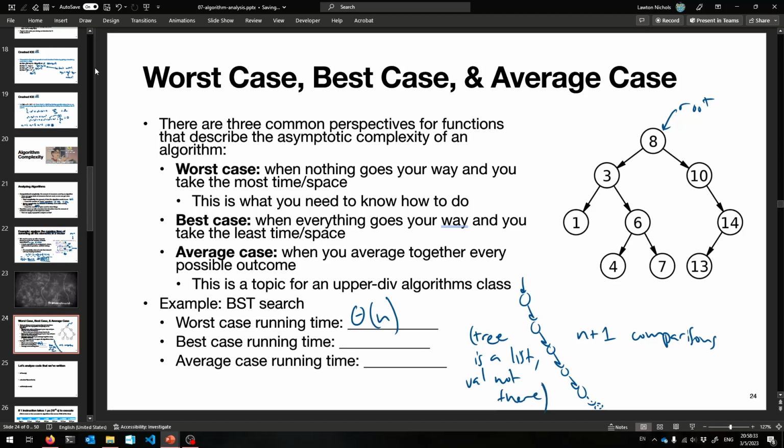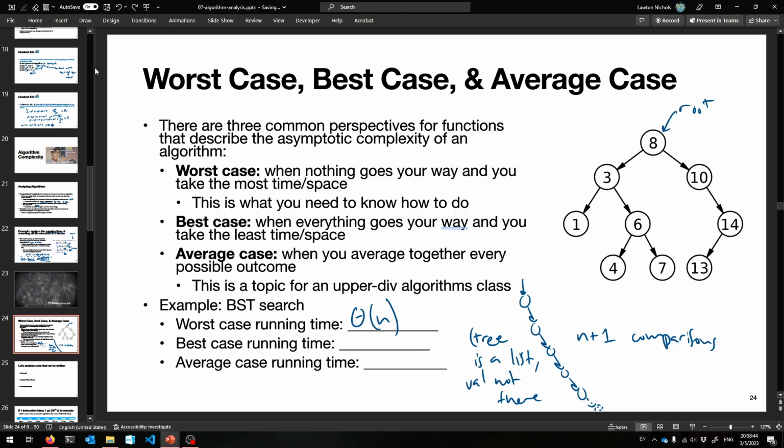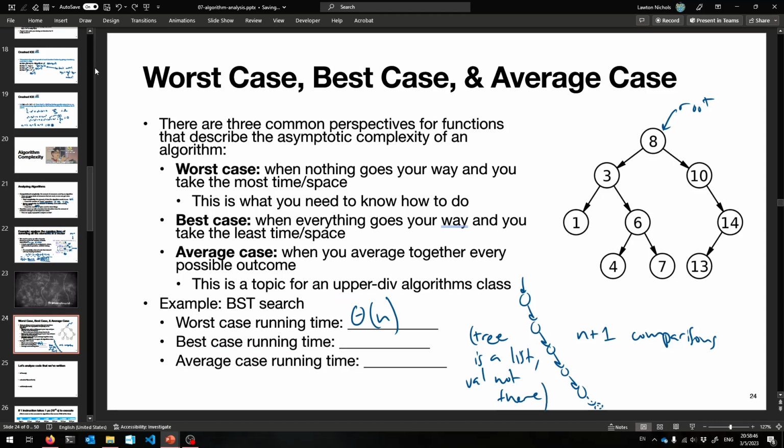All right, that's a little silly, but that is your worst case. You have to go through every single node in the tree, all n of them. All right, theta of n. And all right, let's talk about the best case. When everything goes our way, how fast could binary search be in a binary search tree?